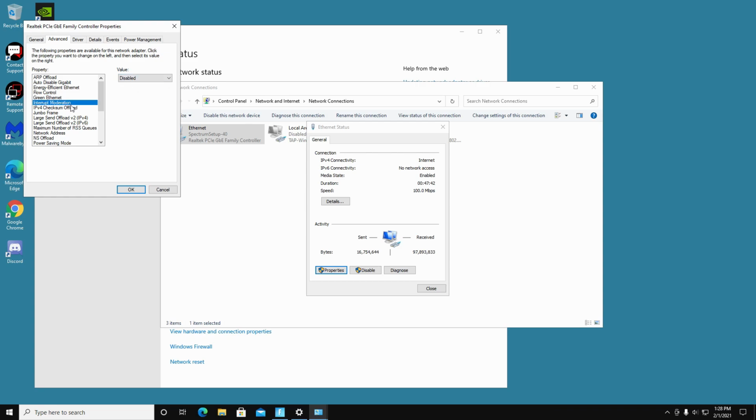Interrupt moderation disable, IPv4 checksum offload disable. You can use jumbo frames and stuff and see how much that helps. I disable it because I don't think it works, and I'm not gonna try. It's gonna be complicated. Then all the large send offloads, you want all these offloads, so large send offload, disable.